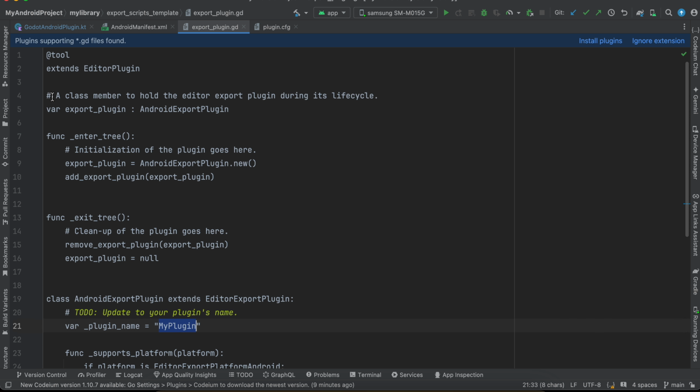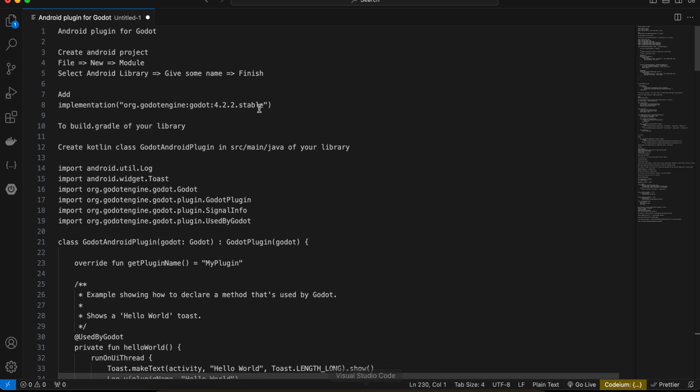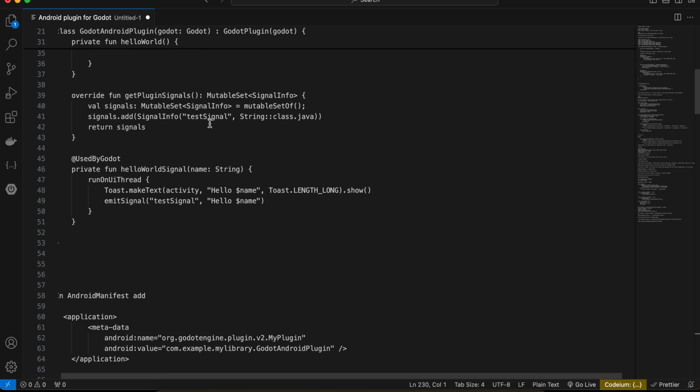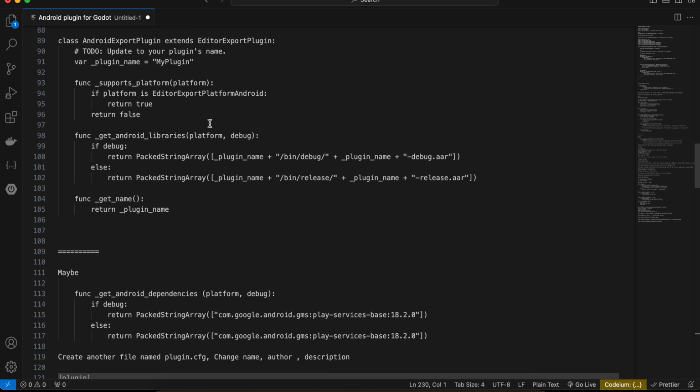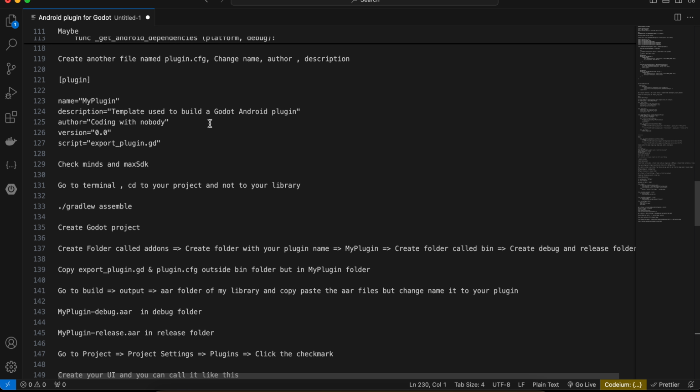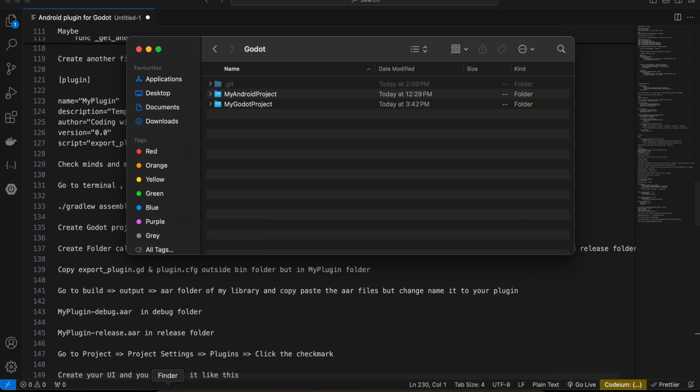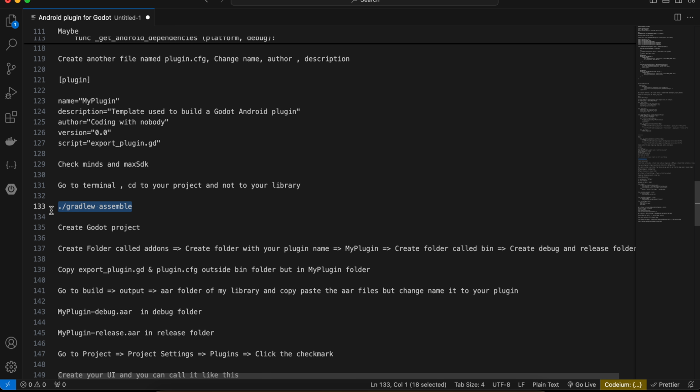Okay, all right, then let me quickly check if I have forgotten anything. So this has been done, this has been done, this has been done. Next you will have to open your terminal and cd to your Android project. So over here, this is my Android project, and then you will have to run this particular command. This might again take a little bit of time, so be patient.